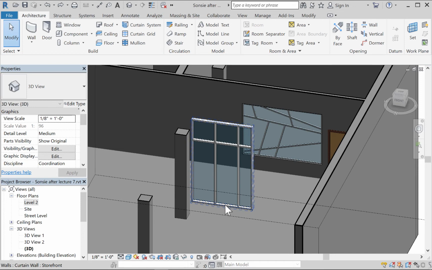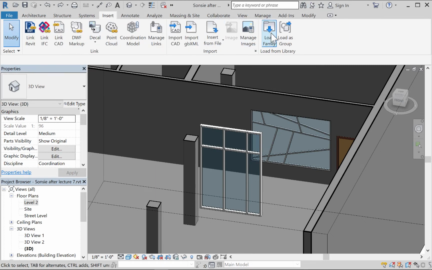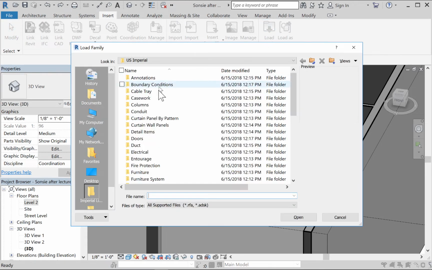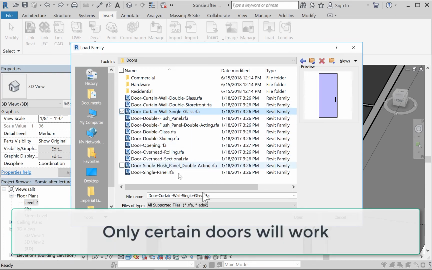You have your curtain wall. How are we going to convert one of these panels into a door? Well, basically, there are two tricks here. First of all, you can't use any of the regular doors. You have to go to the Insert menu, Load Family, go to Doors, like you would normally, and you have to find one of these curtain wall doors, either a double one or just a single one. These are the only ones you're allowed to use in a curtain wall. You can't use any of our other ones.